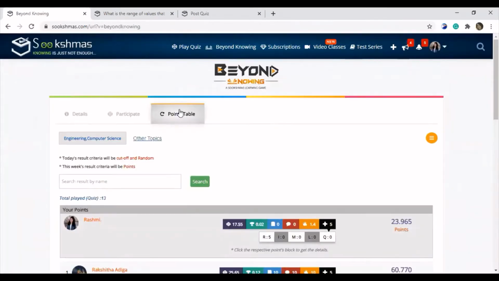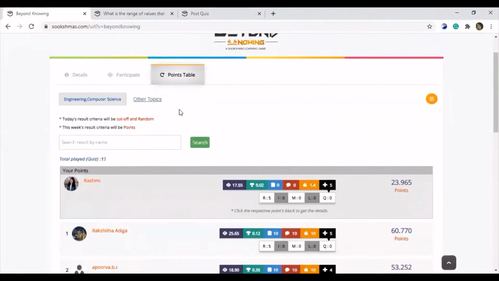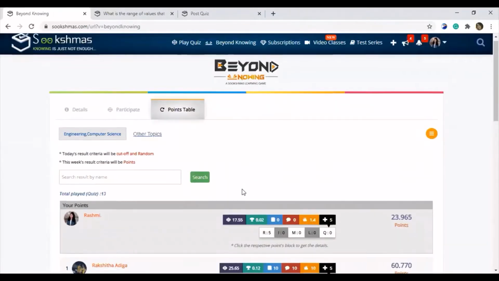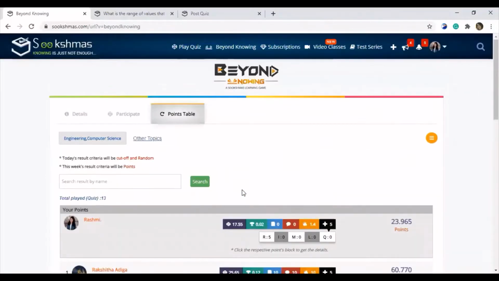And here you can see the activity points reflected in the points table. The play quiz points have been added. The 17.55 points have been added to your points table for the activity which you have done.